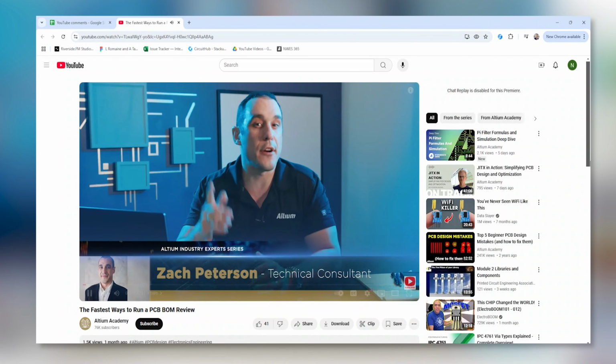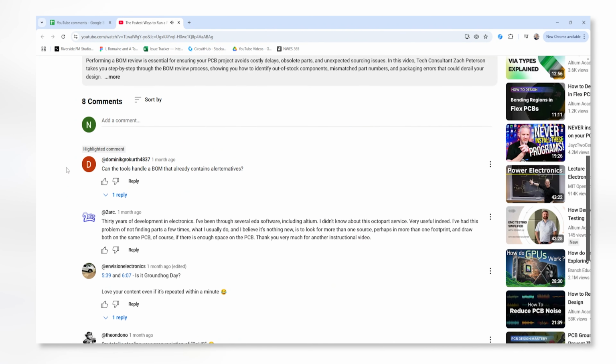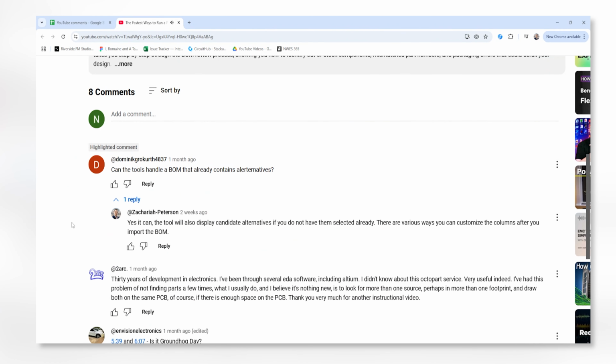Next question comes from the fastest ways to run a BOM review video. Can the tools handle a BOM that already contains alternatives? The answer is yes, and the tool will display candidate alternatives for you if you haven't selected them already. I think that's a very cool thing about the BOM portal, and frankly, it's one of the things that I have always wanted and liked most about distributor websites and BOM tools in general.